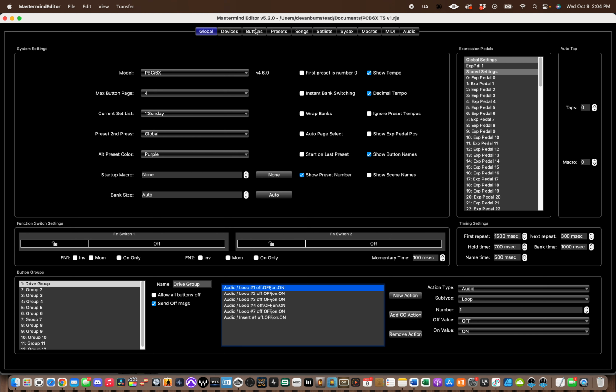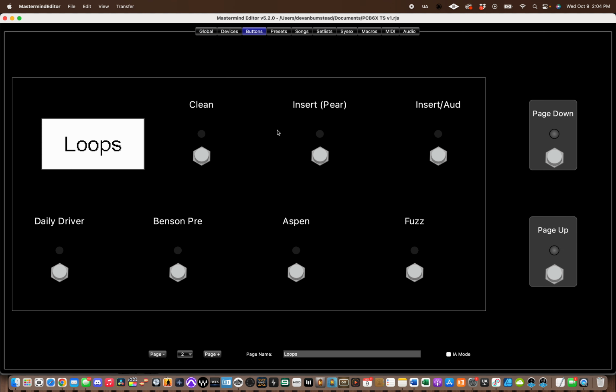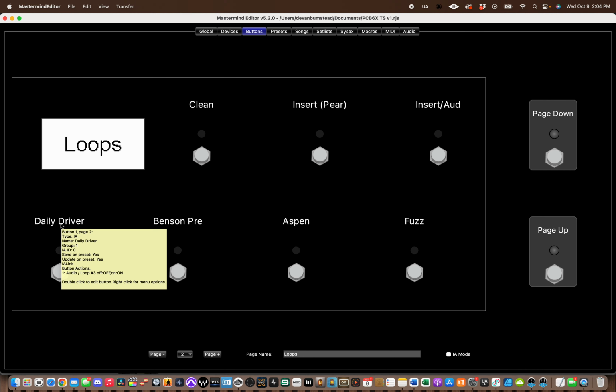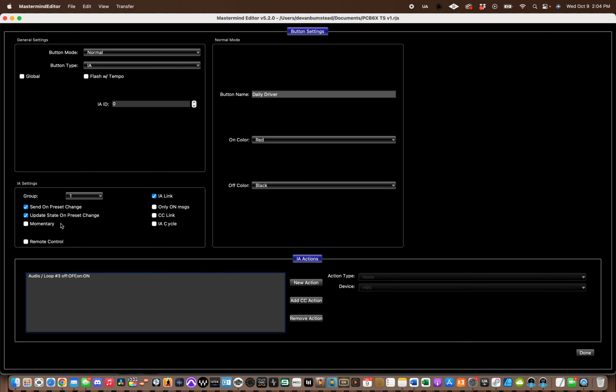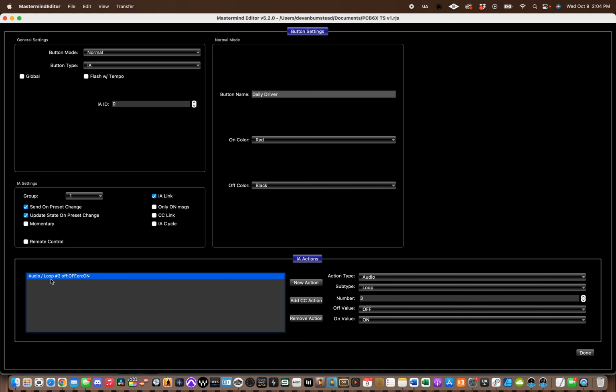Now go back to your buttons setting page, and I'm on page number 2 again, remember. Now I'm going to open this dialog. My daily driver page settings look like this. So button mode normal, button type IA. Neither of these are checked. This is 0. But this is super important. Group number 1. This will determine whether this gets toggled on and off with the other drives in the same group. So copy these settings, add whatever overdrive you want.